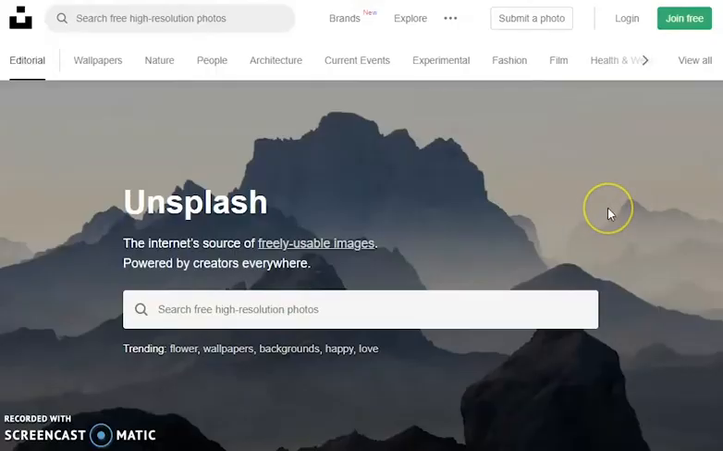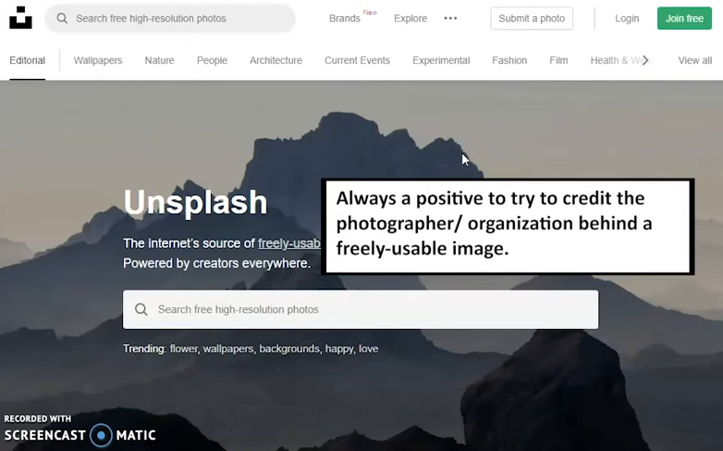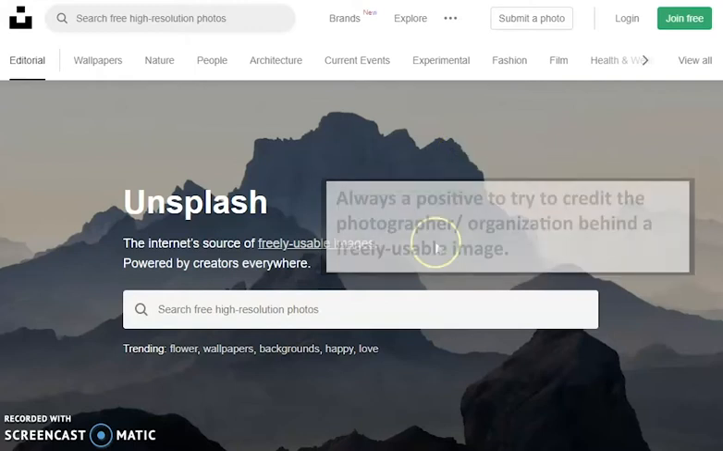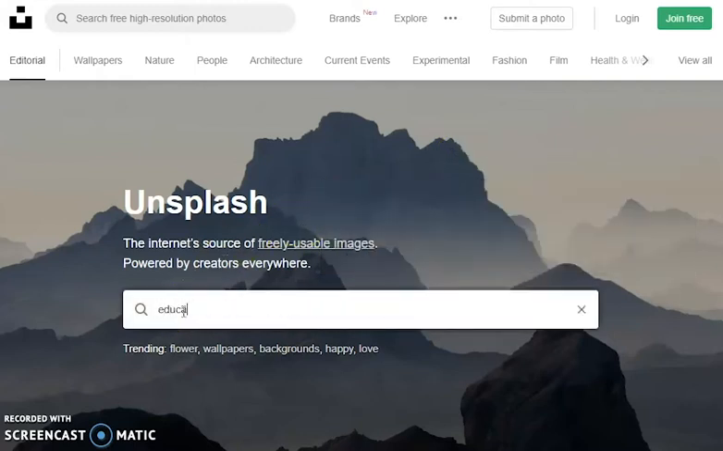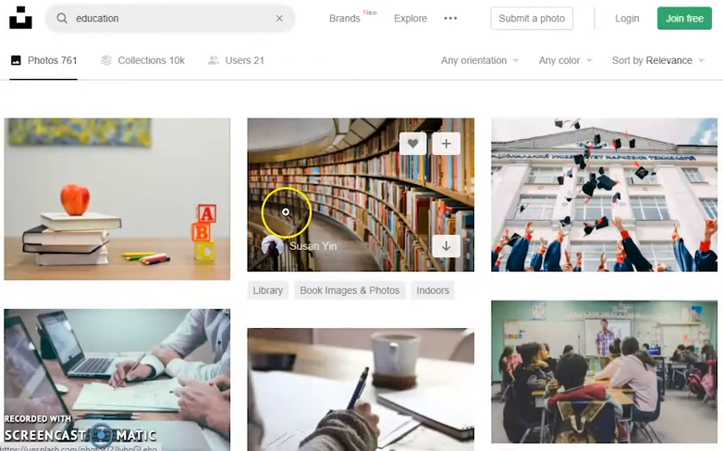One site where I've found lots of quality images is unsplash.com. It's a large source of freely usable images, which means that those rights are extended for use within your course. It is always good practice and good conscience to credit the organization or photographer where you can. It's also keyword searchable, so I can search for education and have a look at the results.